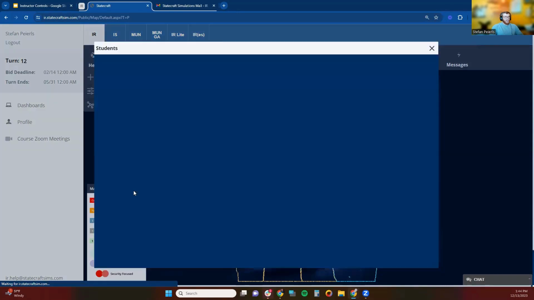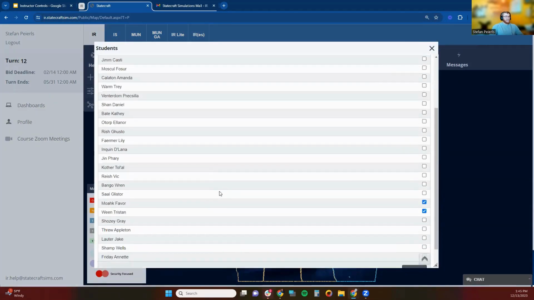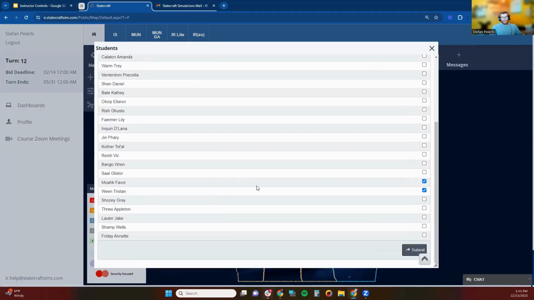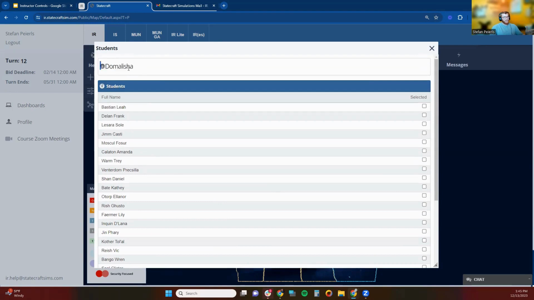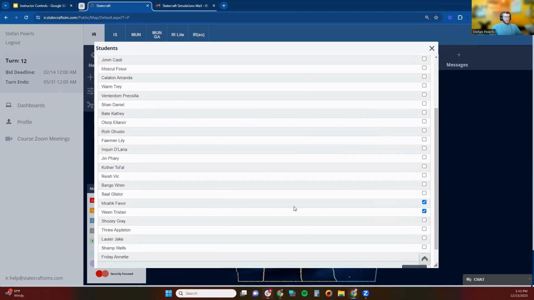Last one here is students. If you want to change up which students are in a specific country, again, we're here in Domalicia. These are the 2 students in those. If one student is missing for a long time or changes schools or classes or whatnot, you can take them out of that country. You could also add a couple students into that country and change them mid-sim.